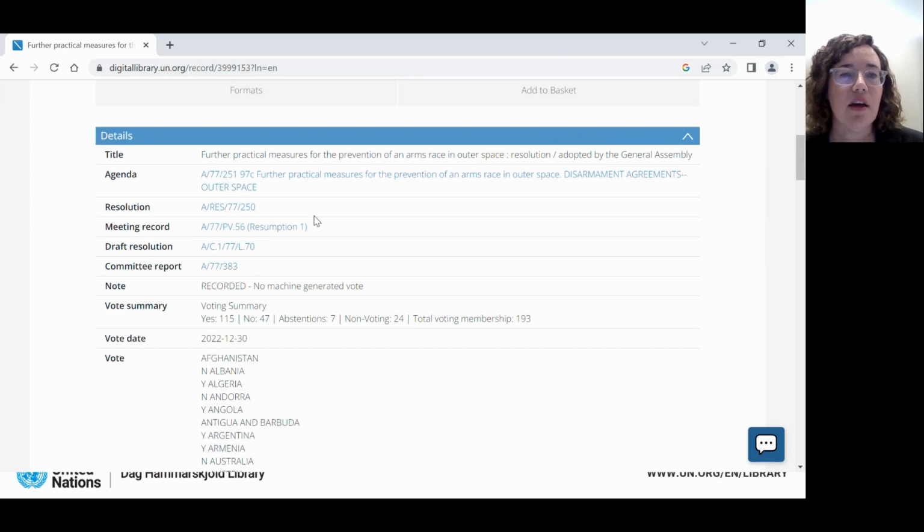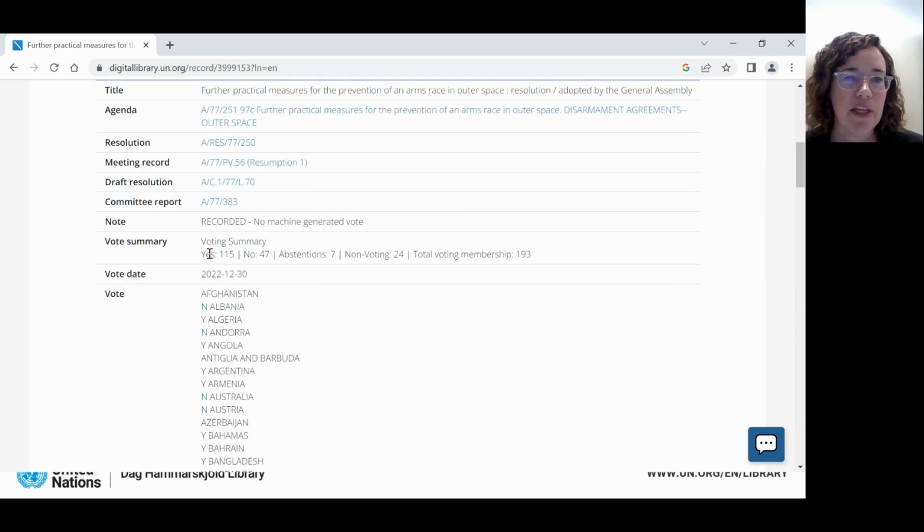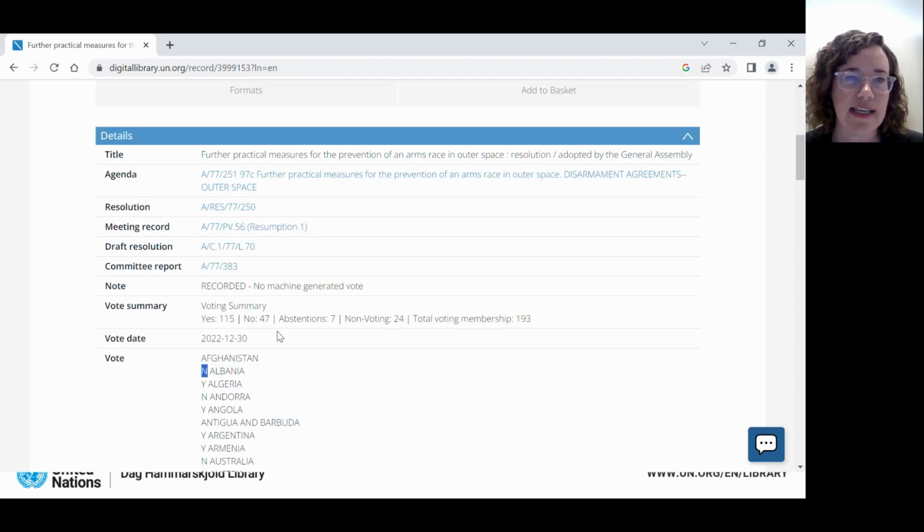I've got the voting information here. How many member states voted yes? How many voted no? How many abstained? How many didn't vote? And your total number of members here. And you can see when there's nothing, it means they didn't vote. When there's an N, it means they voted no. When there's a Y, they voted yes.